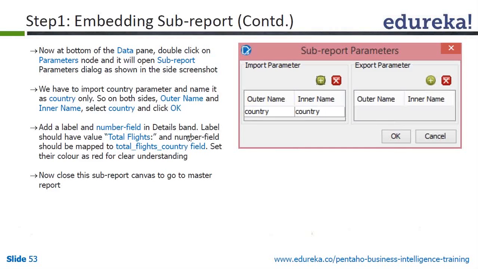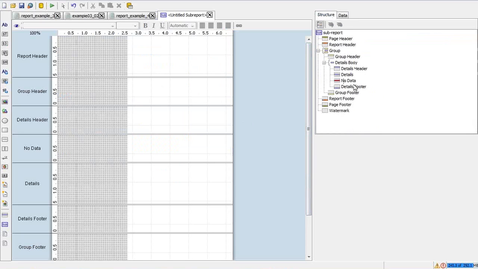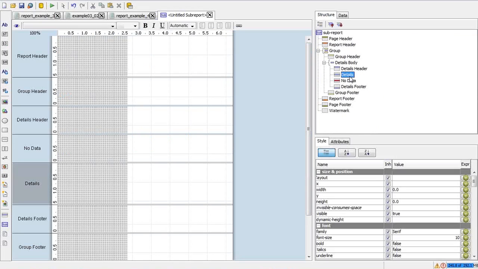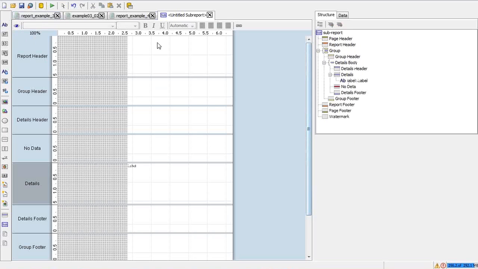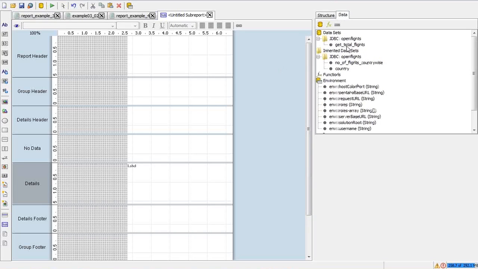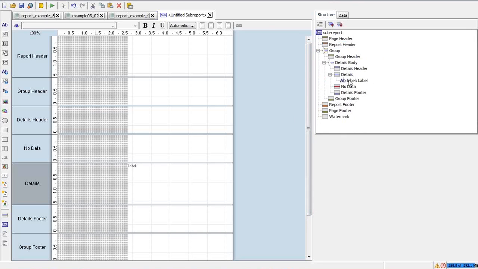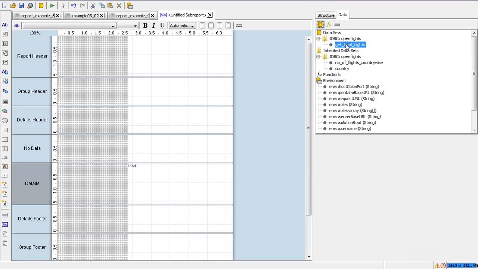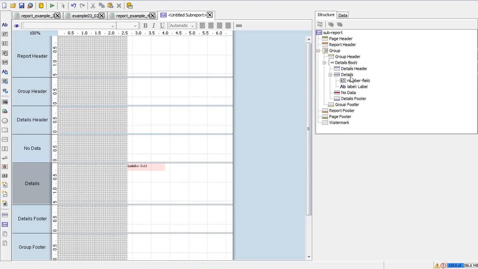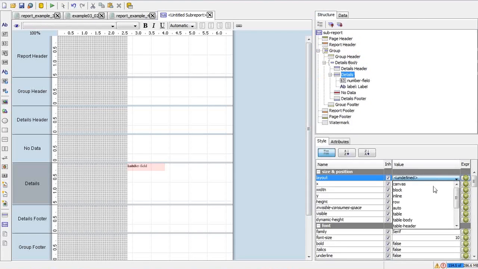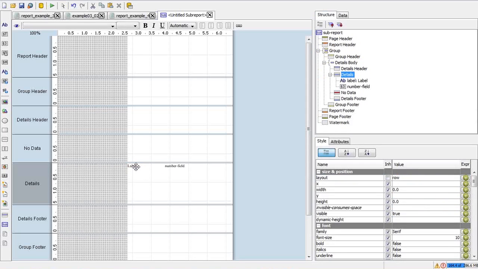So here in the details band, switch to structure, go to details here and add the first label, and then get total flights. This is not selected. Yeah, drag and drop seems not to be working for sub report. So this is a numeric field. We added this because it was not a row. We will make sure the band layout is row.